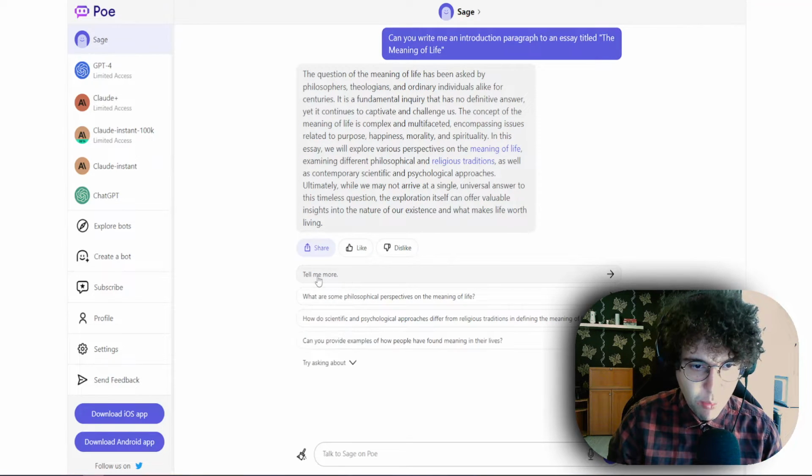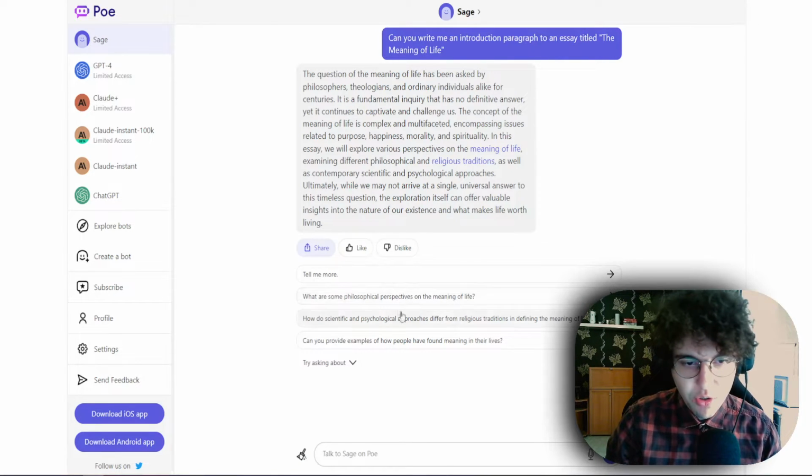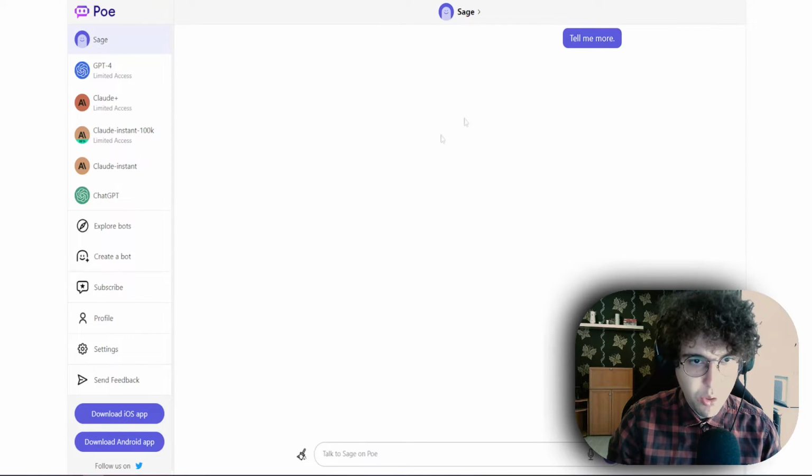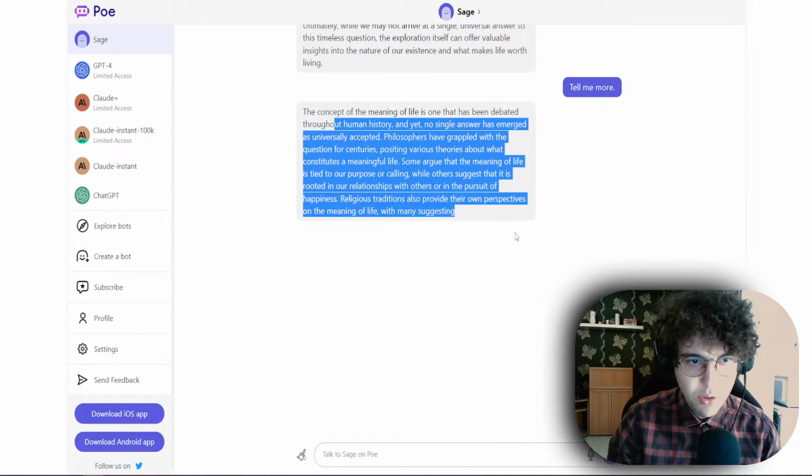And we can also expand on this. Can you tell me more? The good thing about this one is that it gives you guidance questions. You can use these and just generate more info that way. So if I want more information, I can do tell me more, and it remembers your previous response. So the question of meaning of life has been asked, so on and so forth.